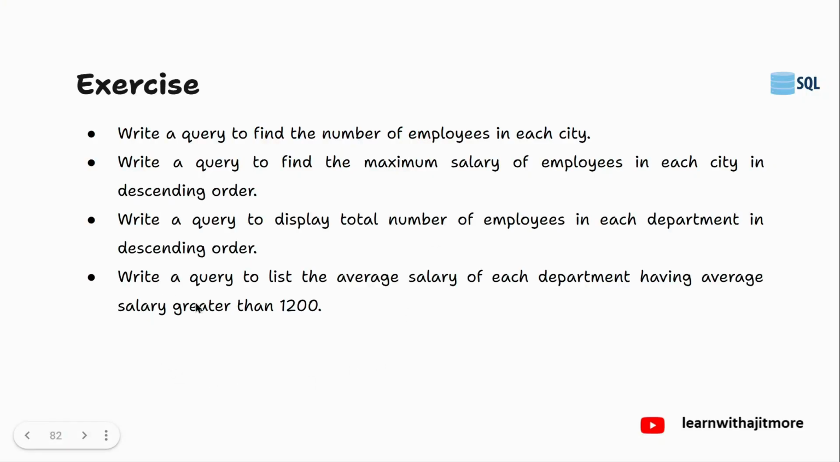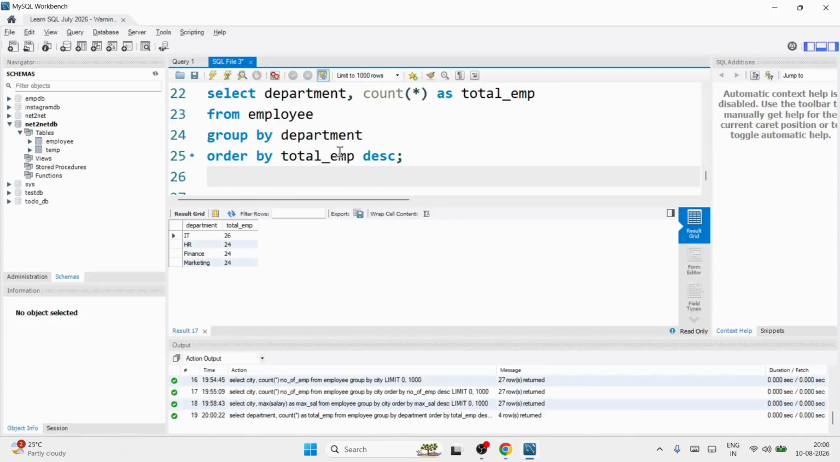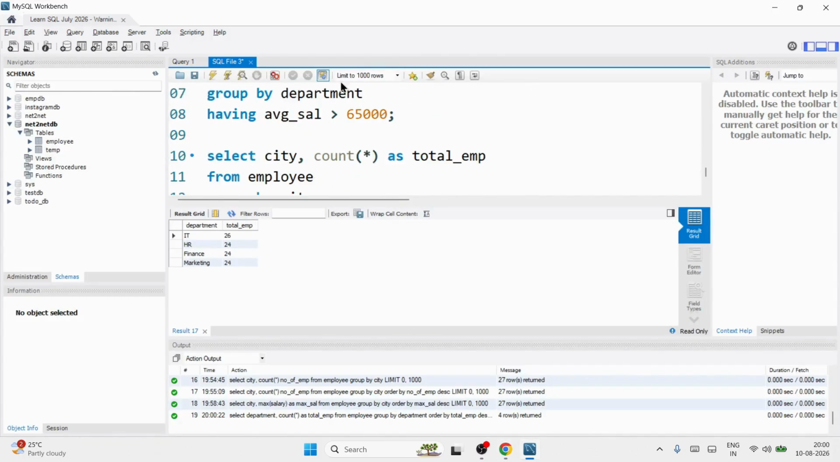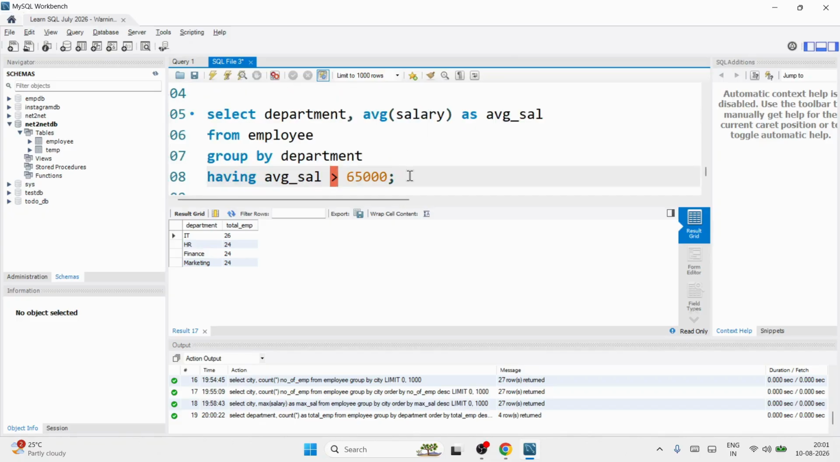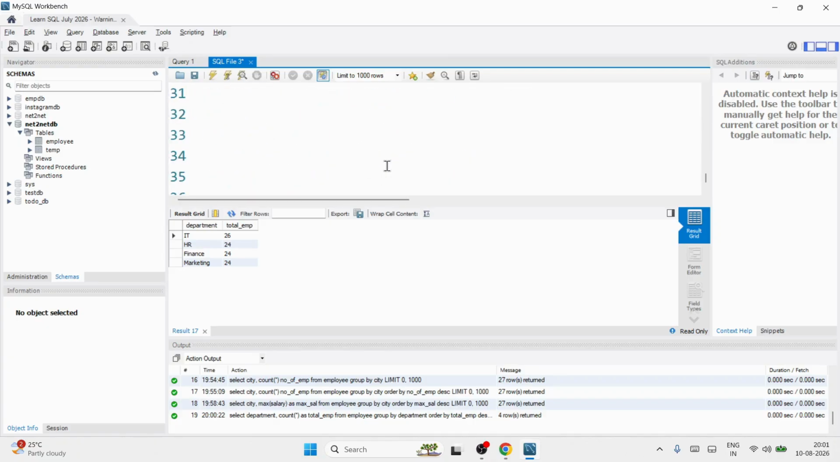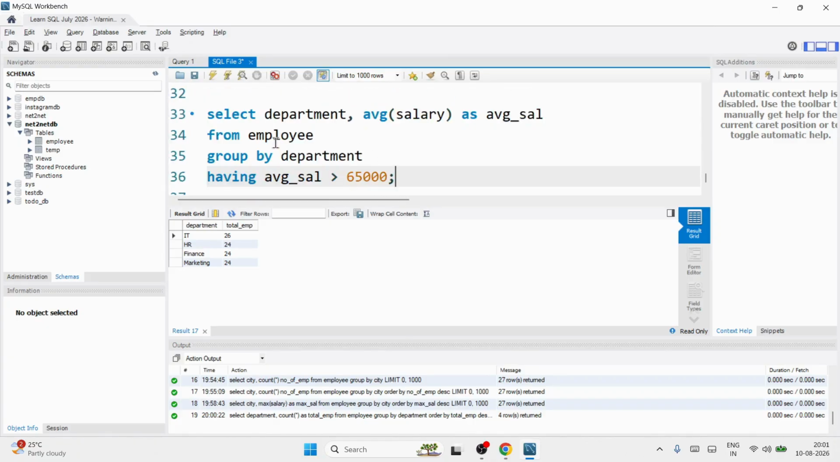Okay? Then write a query to list the average salary of each department, having average salary greater than 1200. We will change this number to something. So I think this one we did, just now we did this example. See, instead of 1200, this one you can check.